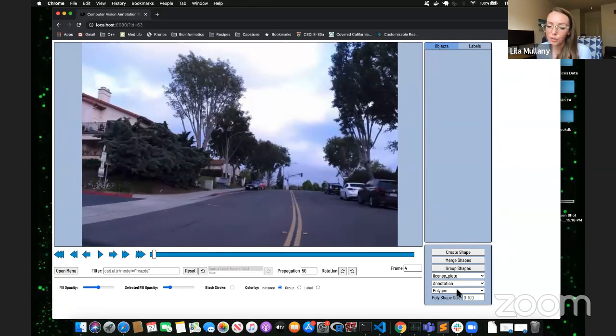You can also do polylines. That's like if you're tracking a highway, I believe. If you want to do a box by 4 points instead of 2, you can change it there. And then points is like key points. So let's say I want to do every wheel or something like that. If I was tracking wheels, that would be how I would do that.